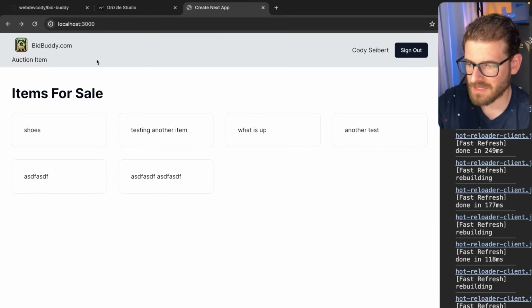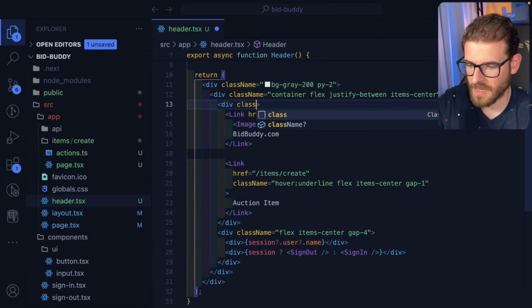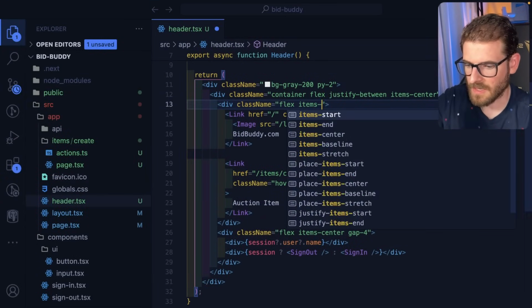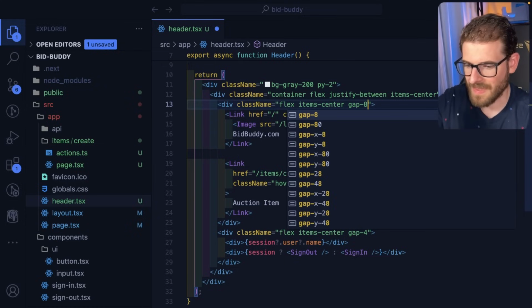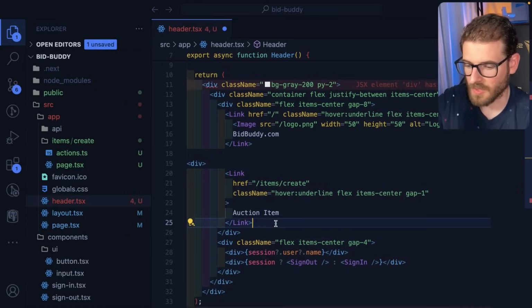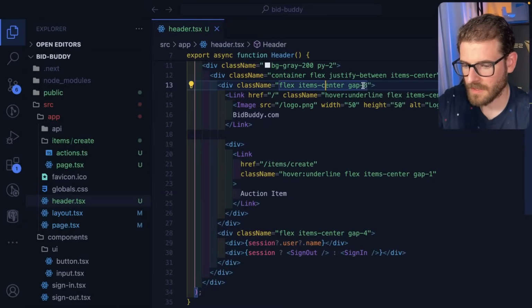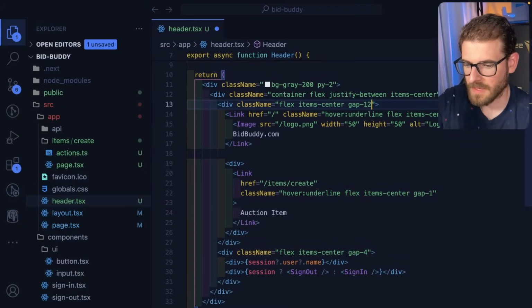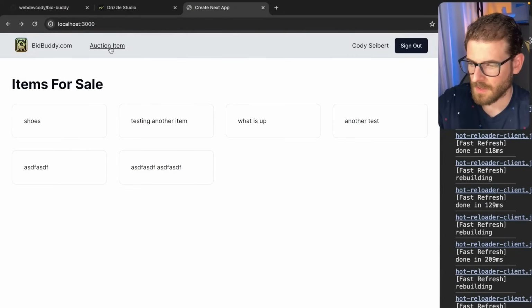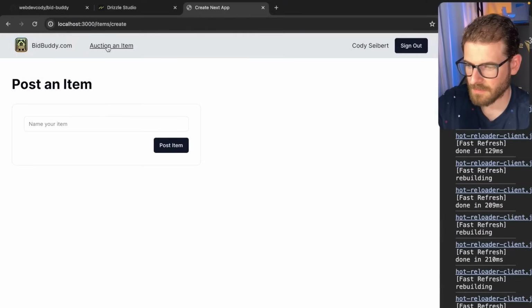Again, we want to get this on the same line. So we could just go ahead and say className flex, items-center, gap of 8. And then I'm going to wrap this in a div as well in case we have multiple items. Okay. In fact, I might do a gap of 12 instead. Okay. Auction item might be better. Now we can go back.